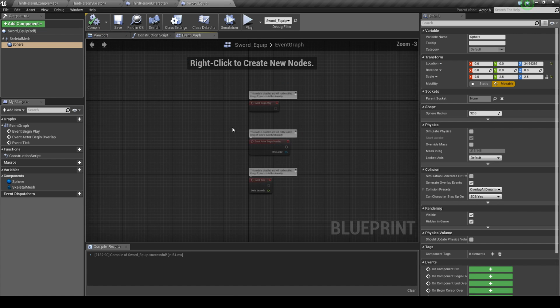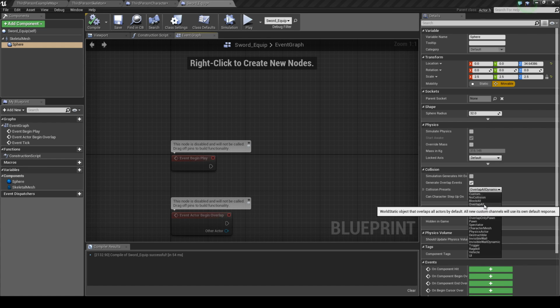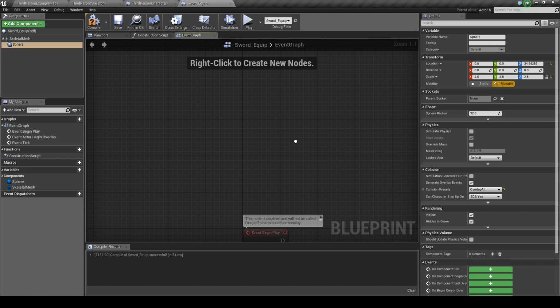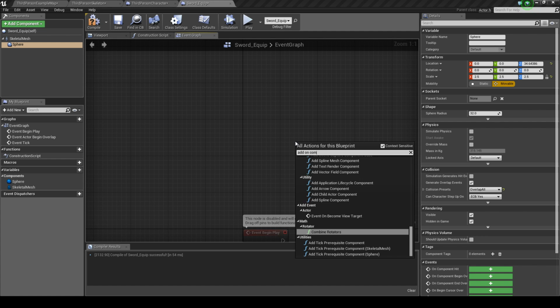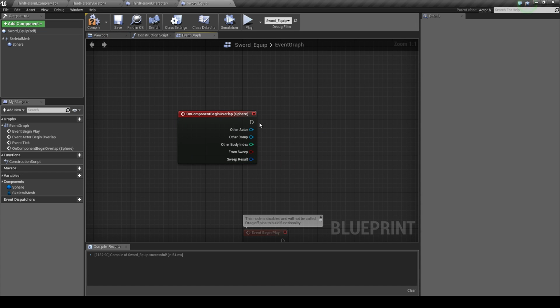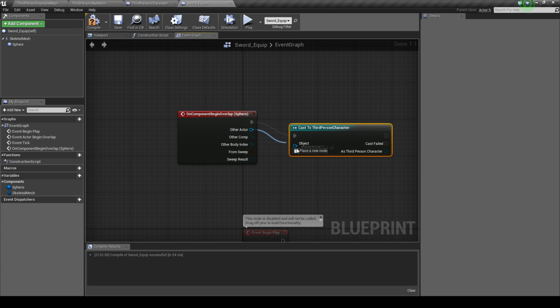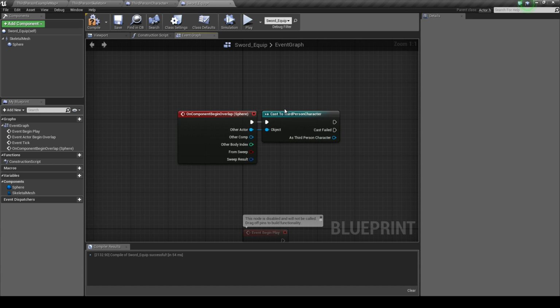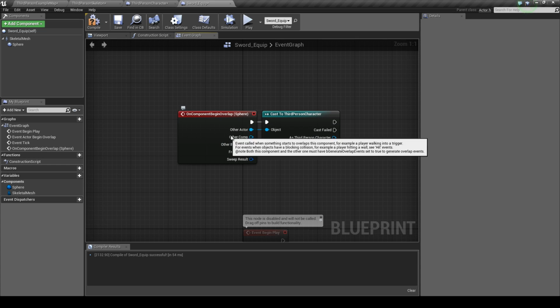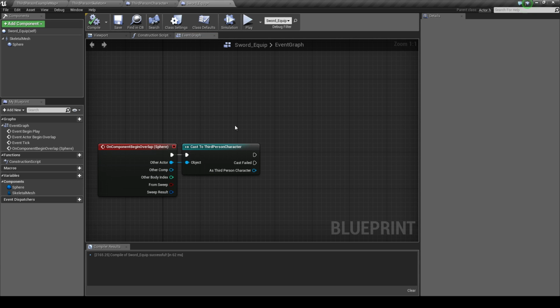And compile it. Now we want to go to our event graph, and on this sphere collision, we want to make it set overlap all. And we want to add on component begin overlap. From here, we want to cast to third person character and set our other actor up as the object. So we're saying when something overlaps with the sphere, check if this other actor, the one that's overlapping the collision, is our third person character. And if it is, then we'll do what the third person character wants to do.